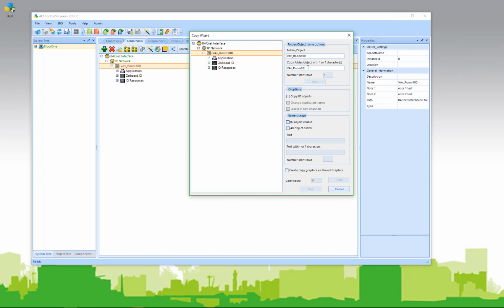I can come over here and identify what characters I want to change, what value to start with. In this case, I'm going to start with 02. I want it to copy the I/O objects. I can actually do kind of a search and replace at the same time. In this case, I'm not going to do that. And I'm going to tell it I need 9 more copies. Once all those things are set, I simply click copy and let the AET do its work.